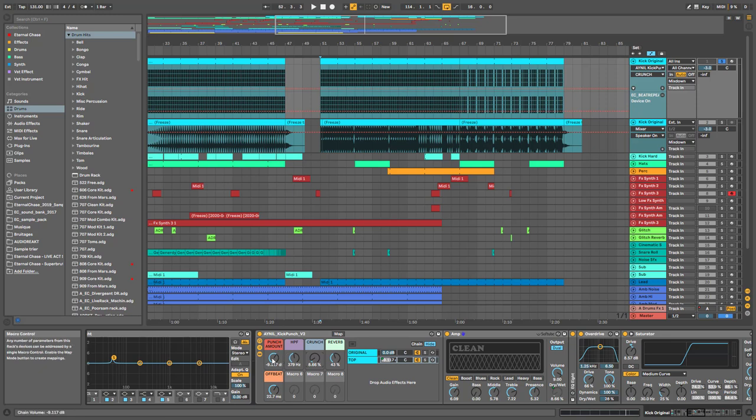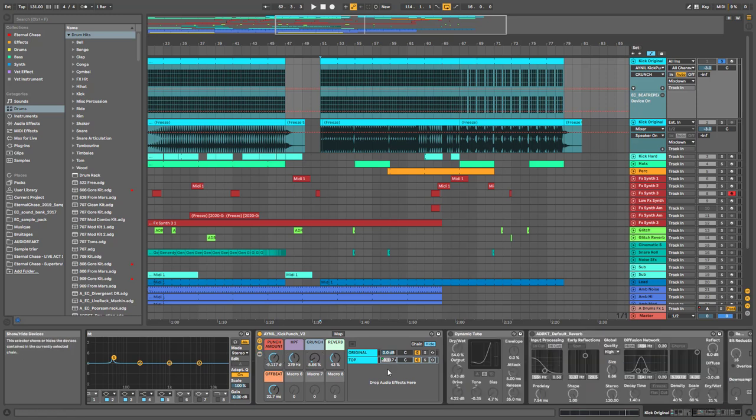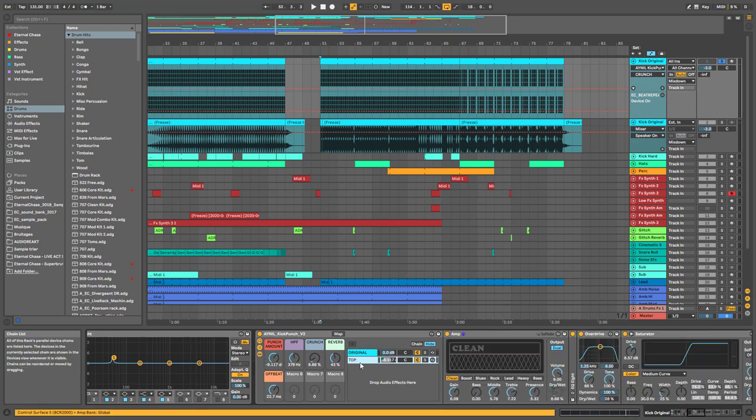Again, if you're not familiar with this rack, I will put the link in the description. It's just a parallel process where I have the original and I have another parallel chain where I add a bit of mid-range frequency with this macro and with some reverb and EQ.